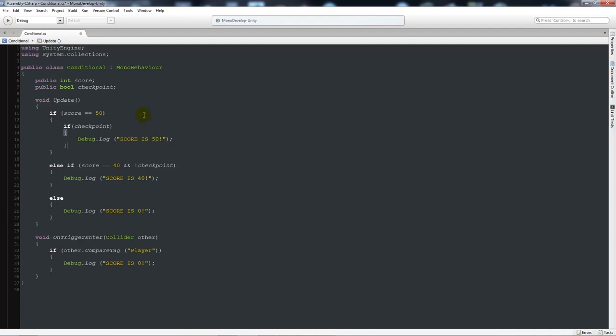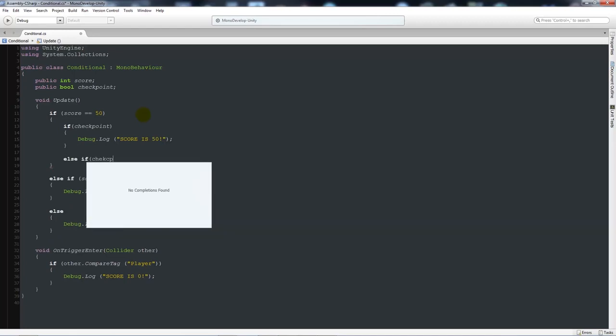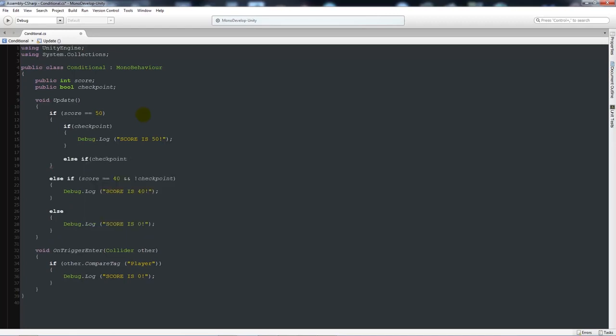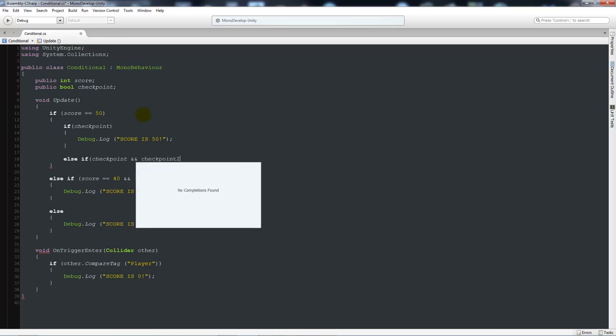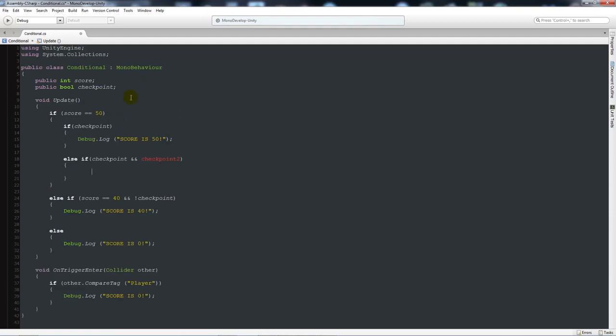And like I said, you could even do it in here. Then you'll say else if, you could say something else, checkpoint. So if checkpoint equals true, and then you could do something else, like you've hit checkpoint 2. And then you could have something else here, and you'll need to create yourself a new variable. So like I said, you can have the if statement and then an else if, and you could even use another else statement as well.